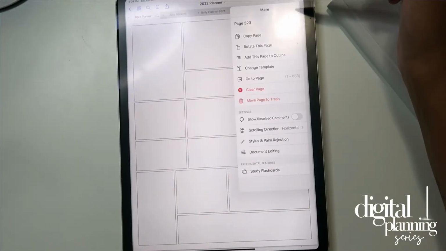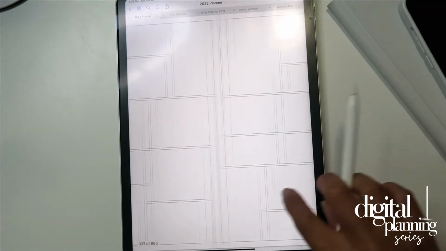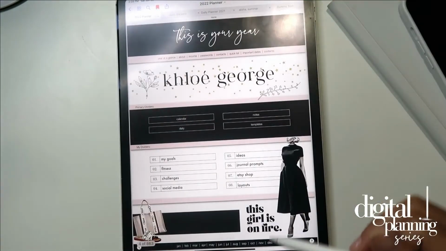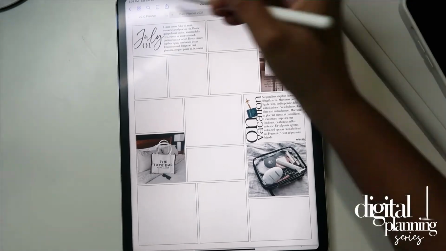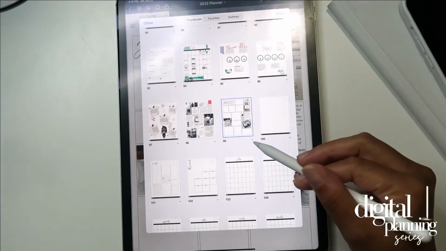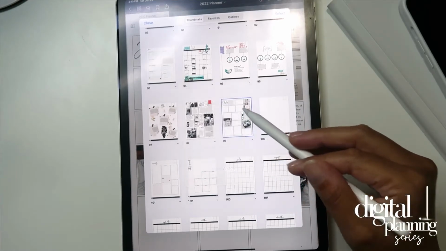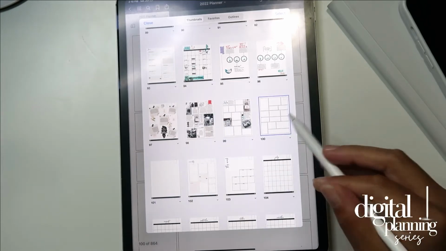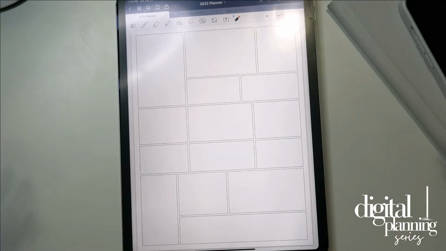So what you would do is copy the page, go back to my main page and then go to where I was at. And then here, you would get your thumbnails, and right at the bottom here, you're going to add page after, and it's going to tell you to paste the page, and it's going to paste the page that I just copied from the other section. So that is how you copy and paste pages.